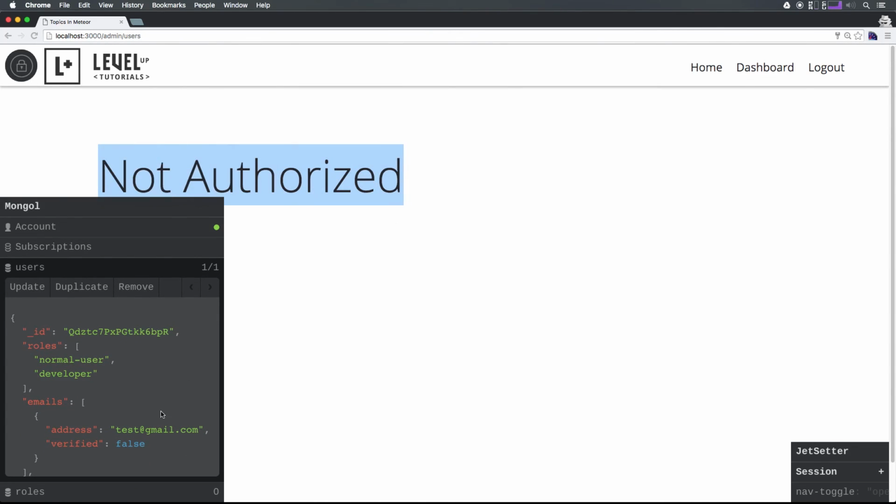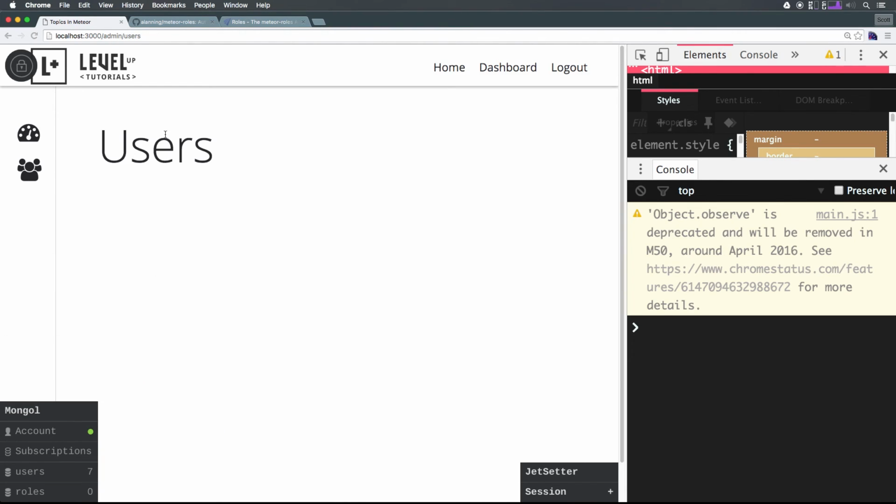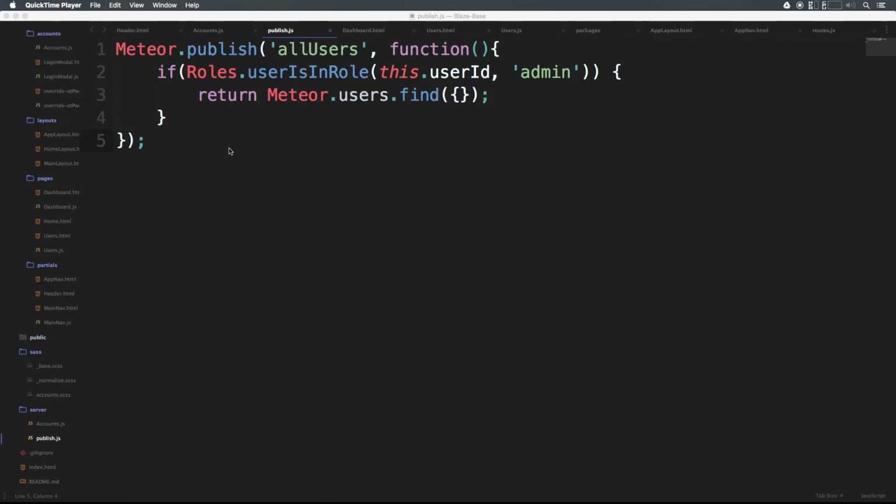So I'm still not authorized. I can't see any data but my own, and even then it's not any sensitive data. When I'm not logged in at all, I see nothing. But now as a user who's an admin, I have access to all of the users. Cool, so we now have the correct information published to the correct people. In the next video, we're going to build upon our users.html template and start to build out our user administration dashboard, which of course we're going to be able to use to manage, upgrade, and change our users.